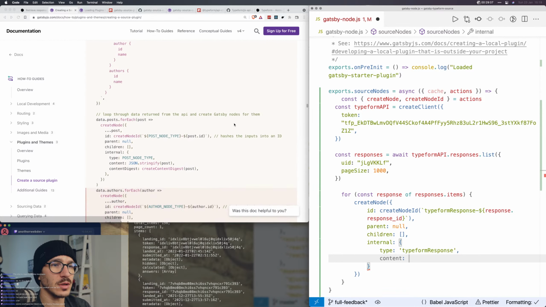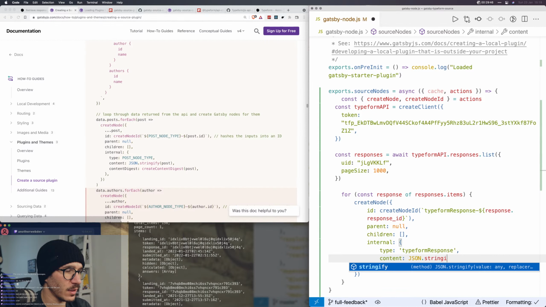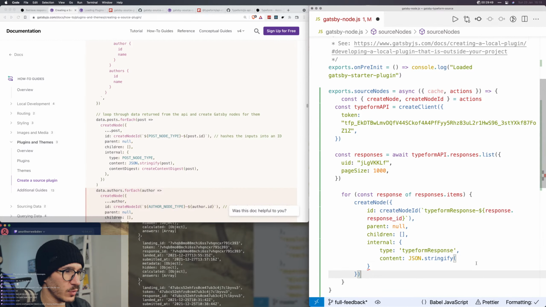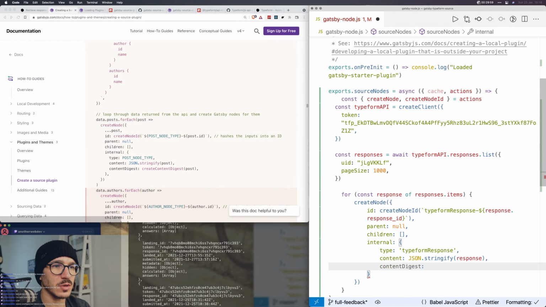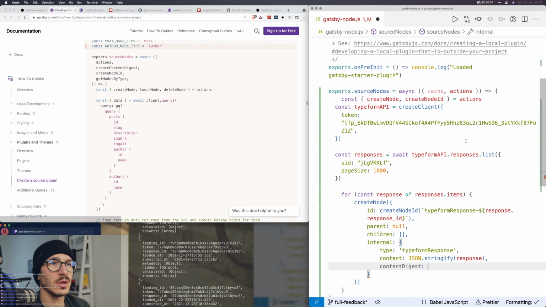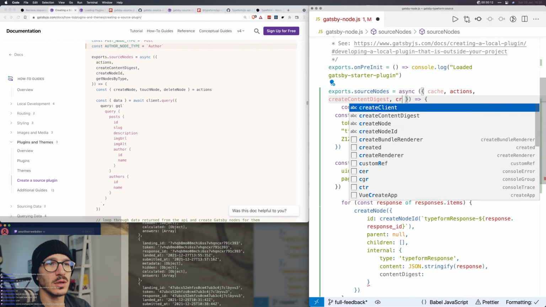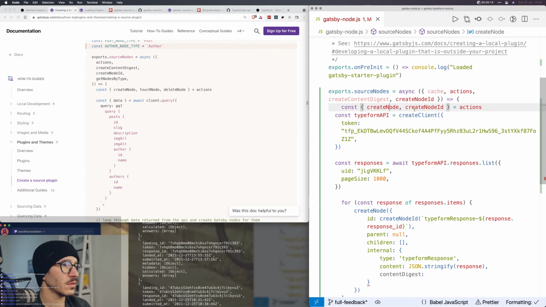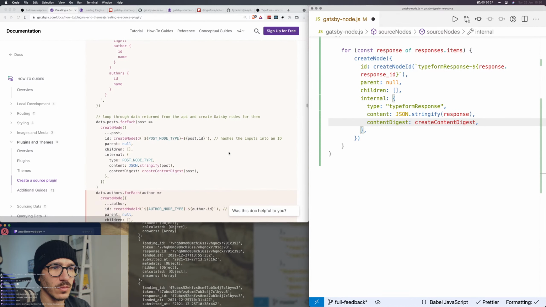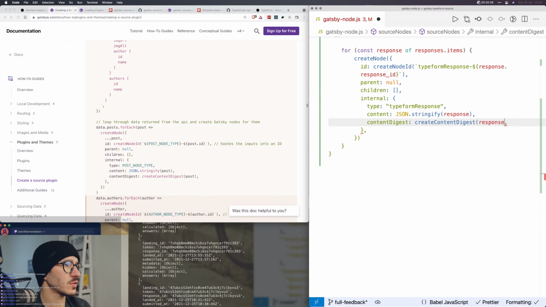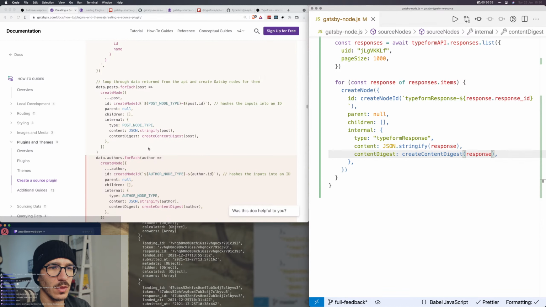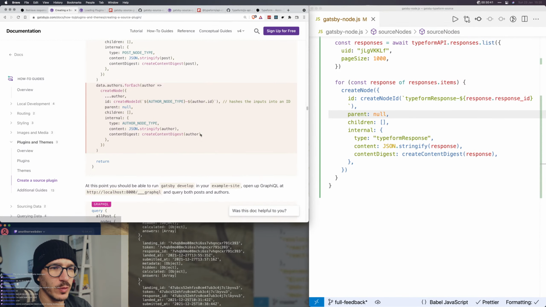Okay. So content is a JSON. So content is JSON stringify of the, let's go with the whole thing. So we stringify the response and we say content digest becomes create content digest, which comes from, no, so that's not an action. So we have actions, create content digest, and create node ID. Okay, create content digest comes from the response. Okay. Cool. Now we try what this does.